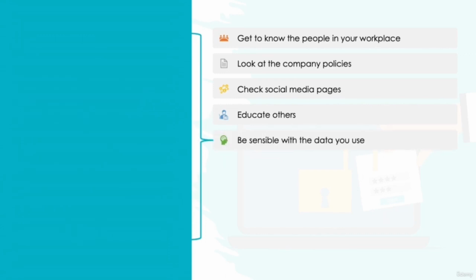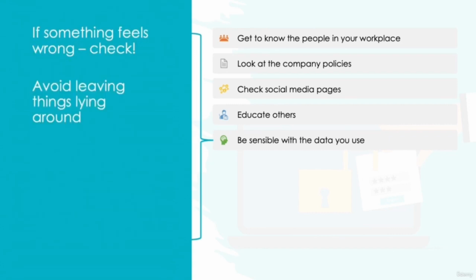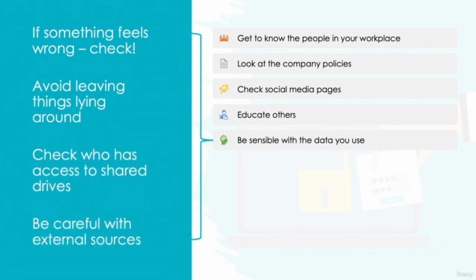Be sensible with the data you use and where you store it. It's important that you are always assessing the way that you are accessing and storing data in your role. Be sensible with how you're handling company information, and if something feels wrong, check before you proceed. Try to avoid leaving external devices lying around on your desk. Check who has access to company drives before sharing data there, and be careful with the information you provide to external sources.